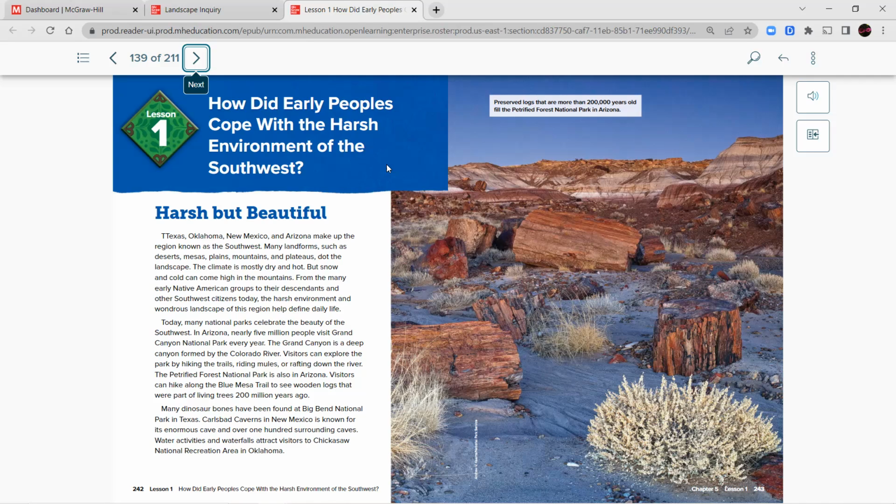Today, many national parks celebrate the beauty of the Southwest. In Arizona, nearly 5 million people visit the Grand Canyon National Park every year. The Grand Canyon is a deep canyon formed by the Colorado River. Visitors can explore the park by hiking the trails, riding mules, or rafting down the river. The Petrified Forest National Park is also in Arizona.